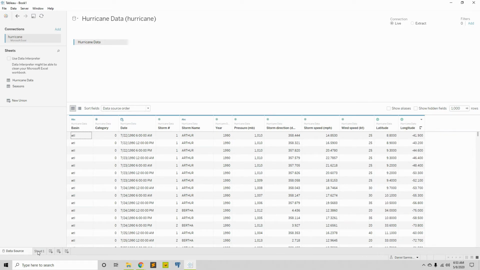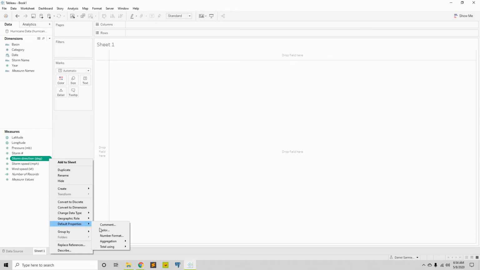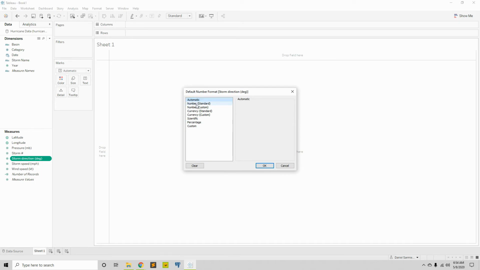The second level of assigning properties to these fields happens in the data source pane over here. So for any of these number fields, you can assign a default property in their number format. You can assign standard or custom numbers. Currency is a big one because a lot of people are looking at profit ratios. You can assign scientific numbers, percentages, or custom numbers as well.